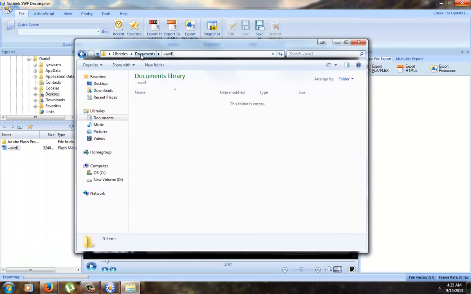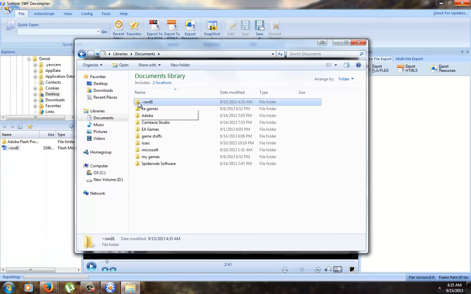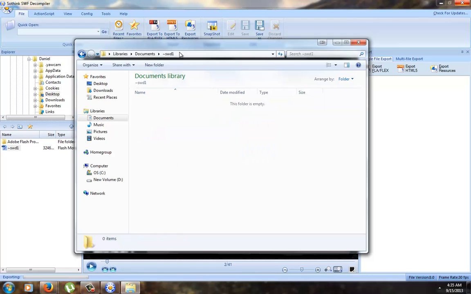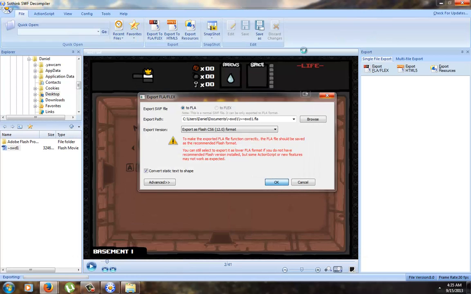So while that's loading, it's gonna export into your documents folder, and it's just gonna be whatever file name you put it as, and then open it. There's going to be some files in there, and then an FLA file. So it's gonna load.